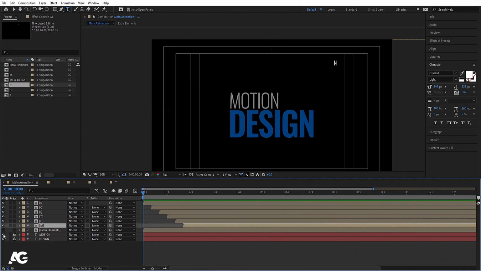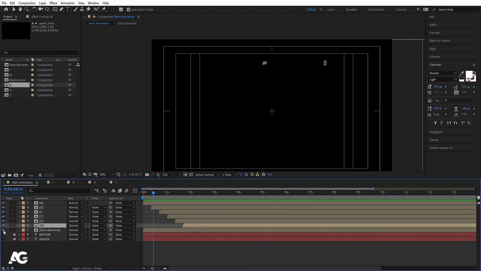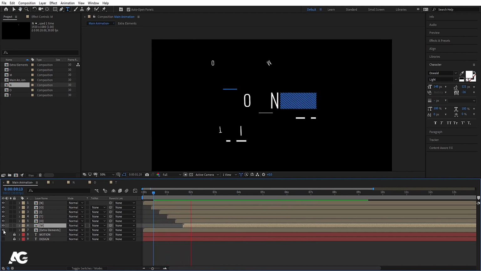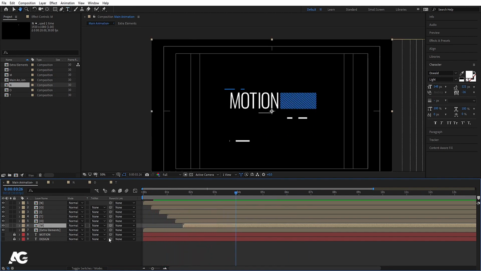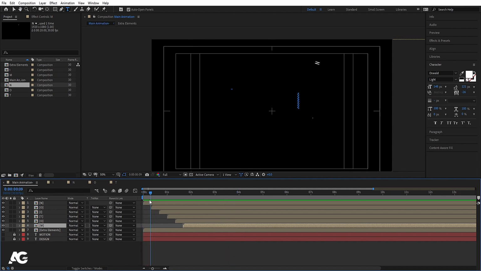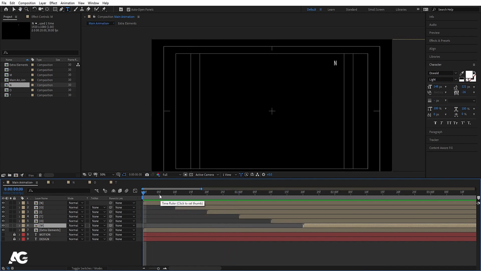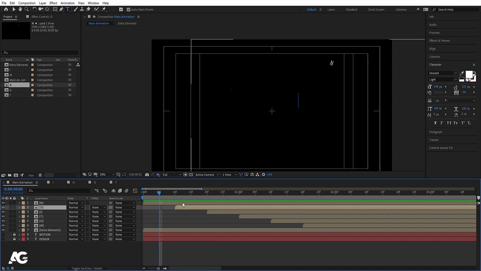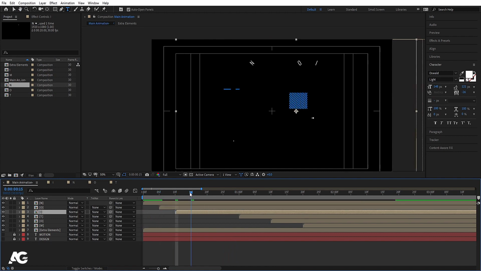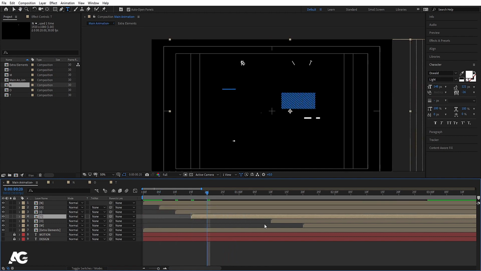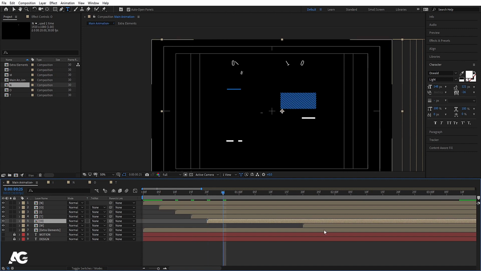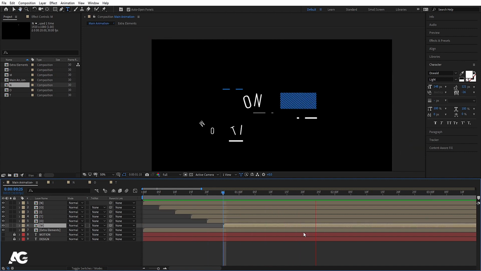Yep, so if you hide this now and if you reveal the extra elements, you will get something like this. I think we need to make 5 frames distance because it's getting too slow. Yep, this looks good to me.